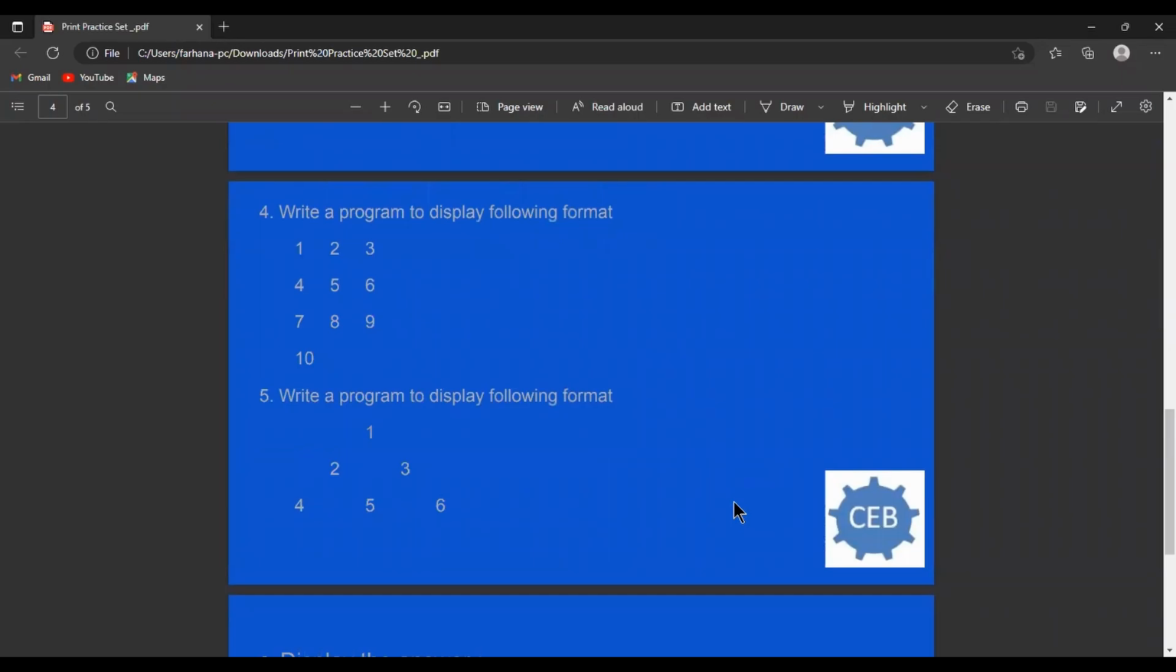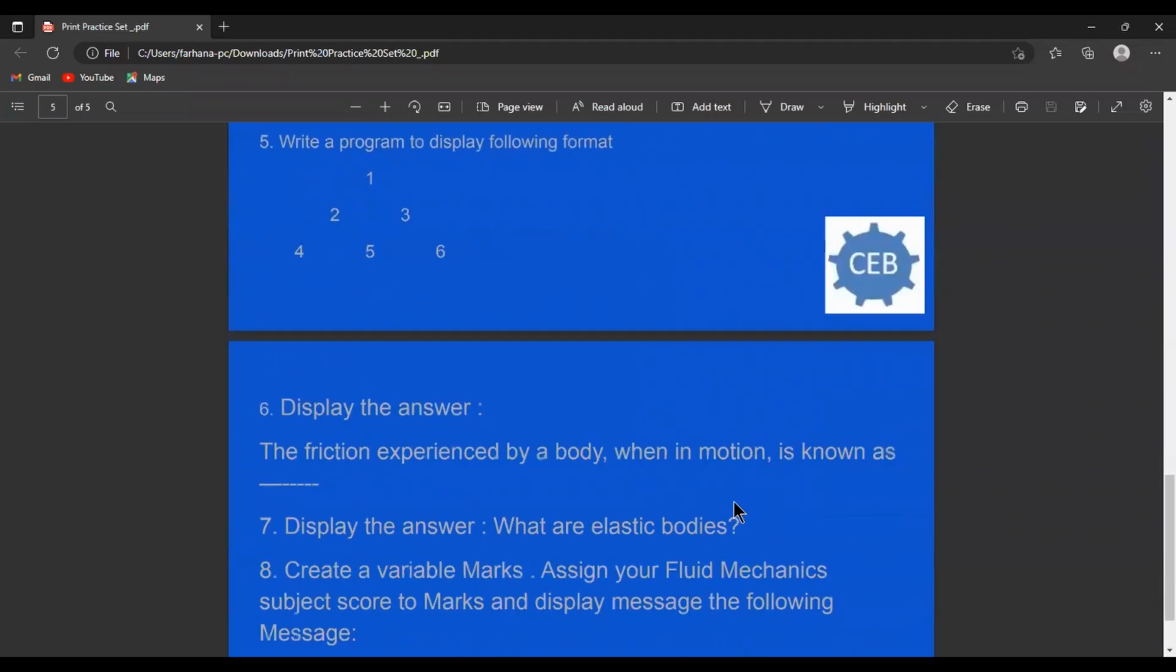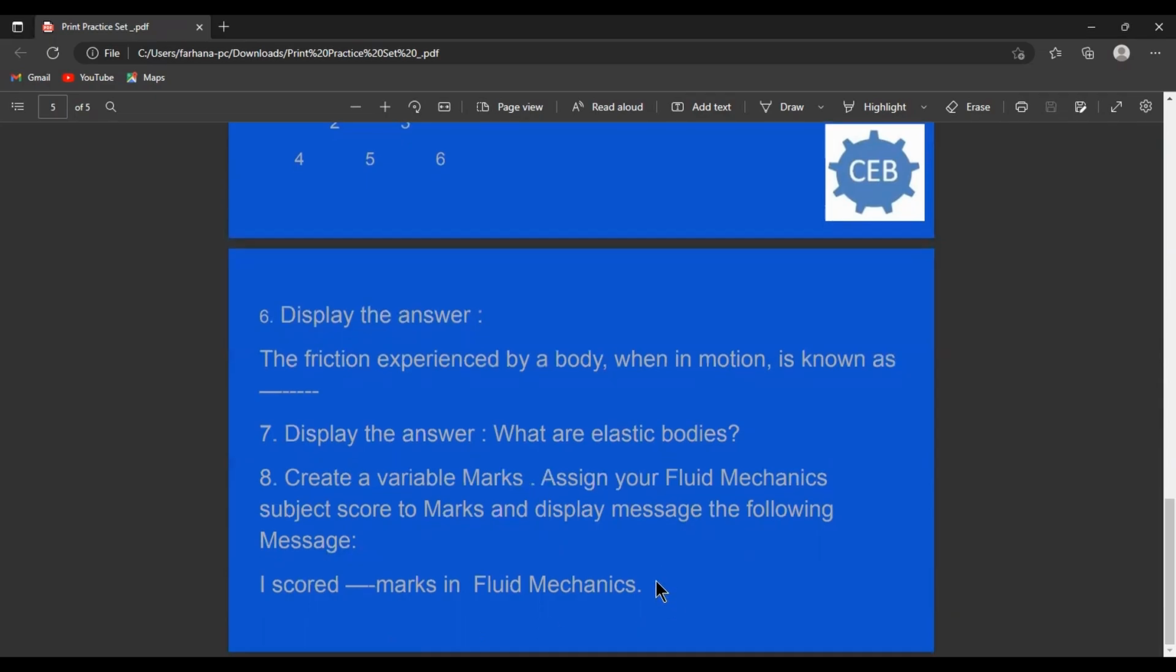The fourth program is to display the output 1, 2, 3 till 10 in multiple lines, five lines, having a space in between. The next program is to write a program in a triangular format. Next one is to give the answer and display it. The next question is you have to create a variable marks, assign your fluid mechanics subject marks to it, and display the message: I scored that many marks in fluid mechanics.